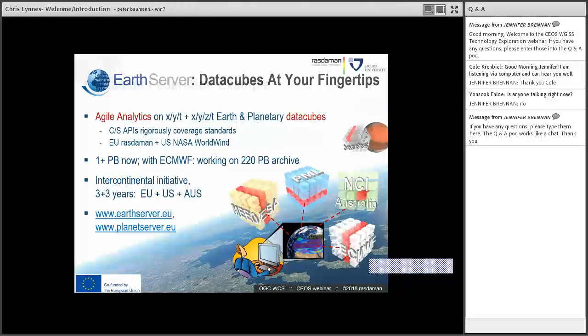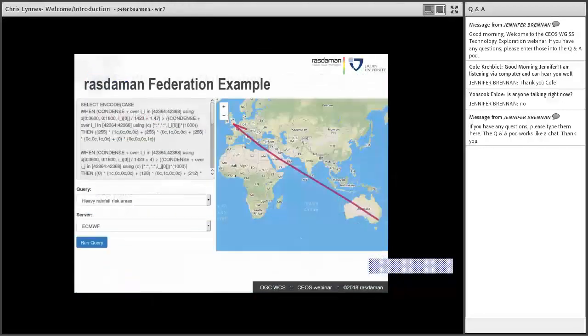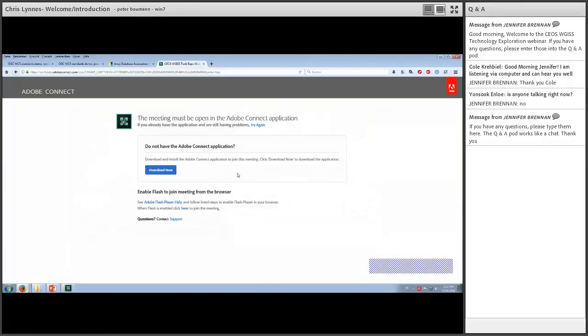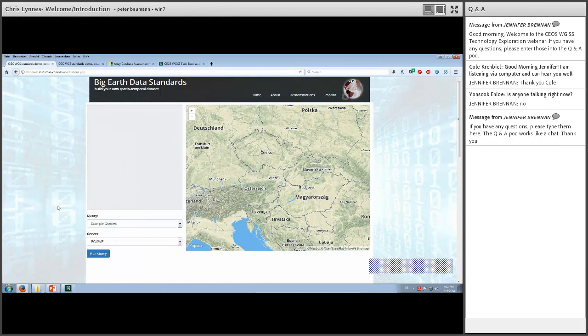And one thing that I mentioned was federation. Hey, we have now with EarthServer different services. We want to combine data cubes. How can we do that? And that is something that I want to show quickly by switching to the browser. Okay. Jennifer, please let me know if something is going wrong, but I hope this is getting across.